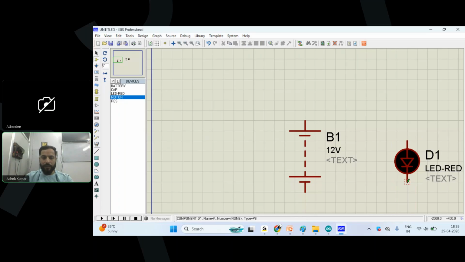Right? And when we come to the battery, here the big one is the plus and the smaller one is the minus. Also, we have another option to check it. If you see at this point, when I put my cursor at this point, you'll be able to see the name. So let me put it. And now you'll be able to see it's mentioned there component B1 name is equals to plus, number is equals to none. And this one is name equals to minus.